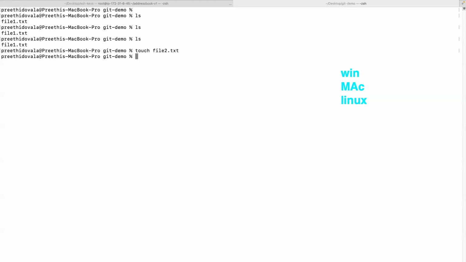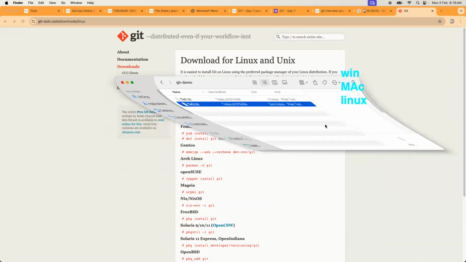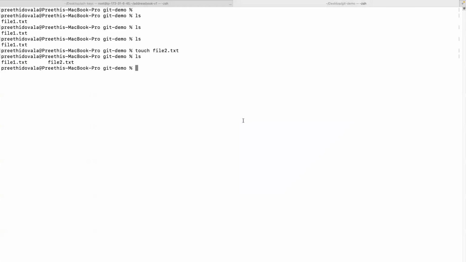So yes, let me create it. So I have a file. If you want, you can check here as well. So another file came up in this folder. Now, yes, I have got this file, file2.